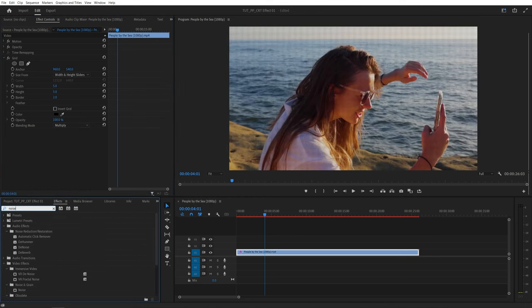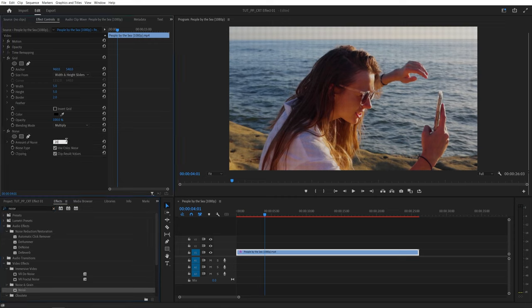Next effect is noise. Search for noise. It will be under noise and grain. Drag and drop it onto the video. Then set amount of noise to 20% or so.